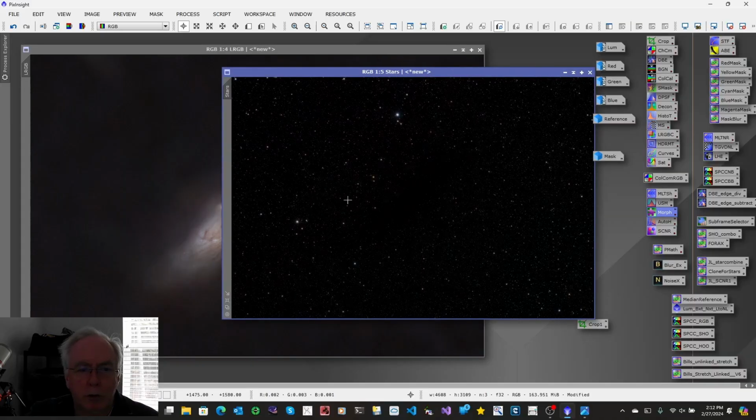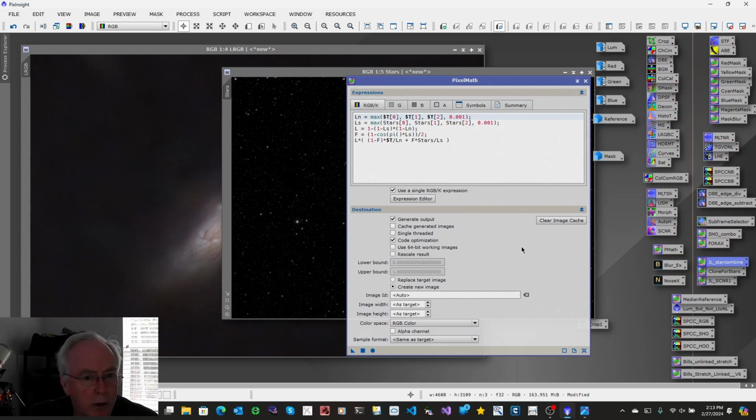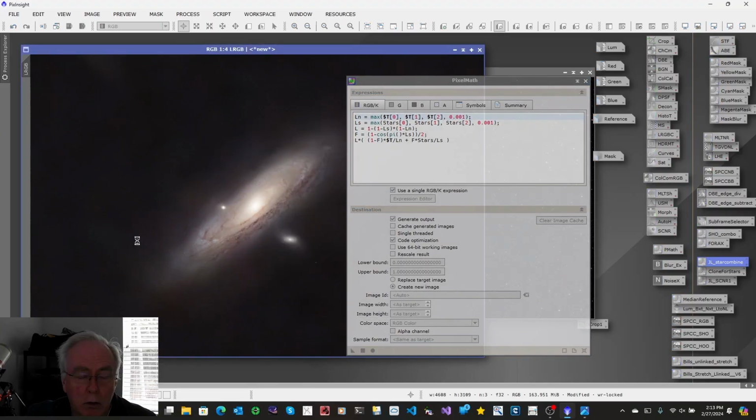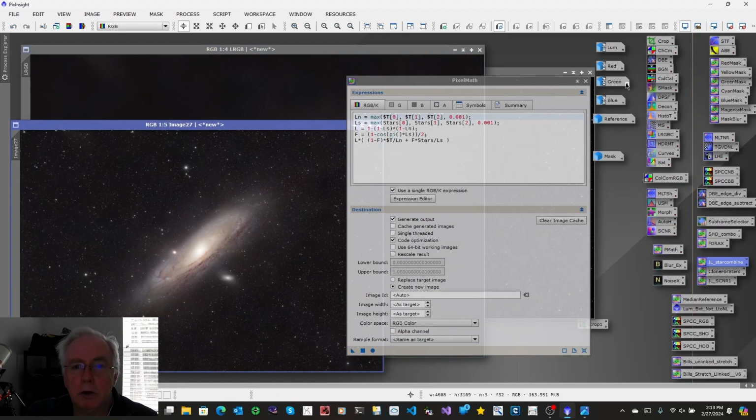Now we need to add the two together. I particularly like James Lamb's approach for adding stars back into the image. It's a piece of pixel math. If you go onto his site, you'll find it, and you can just use it. Brilliant channel he has. What we do now is add these stars back in. It's as simple as doing that. And there's our stars.